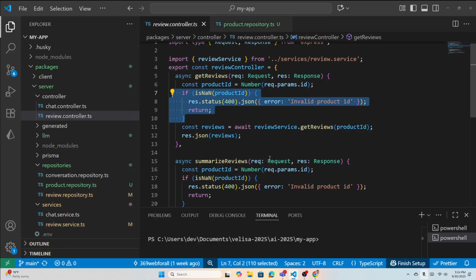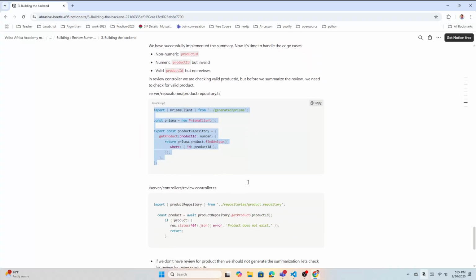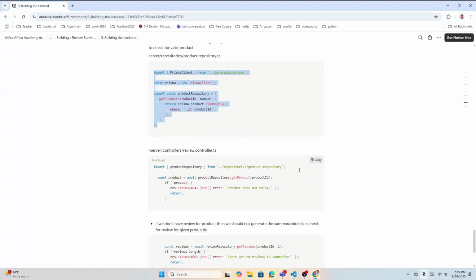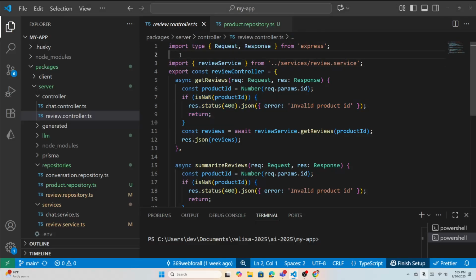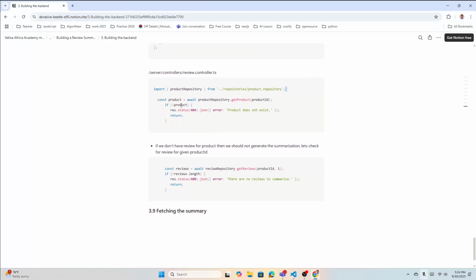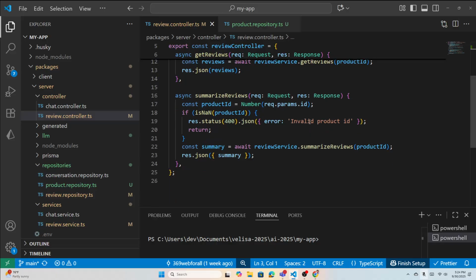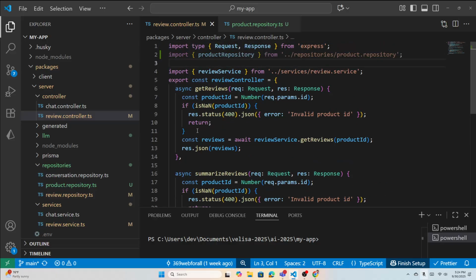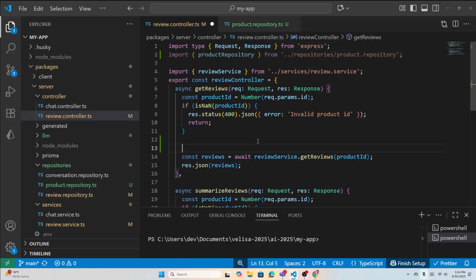inside our controller. Go to the review controller and let's import that. Product repository, we can import that at the top. Import product repository, okay? We have that. Next, we're gonna try to get the product. So let's copy this. Where can we put that? I think after this, before we get the review. So let's add it here.